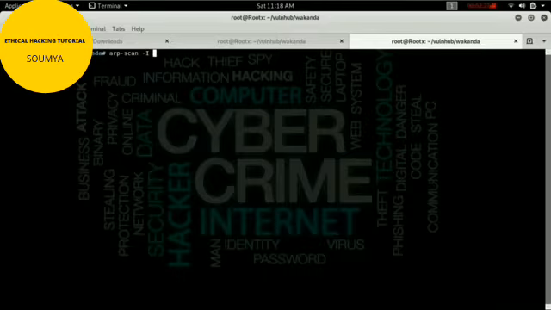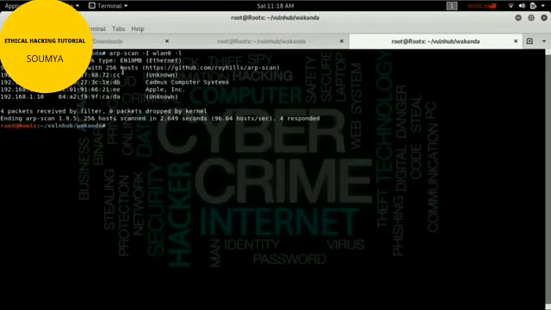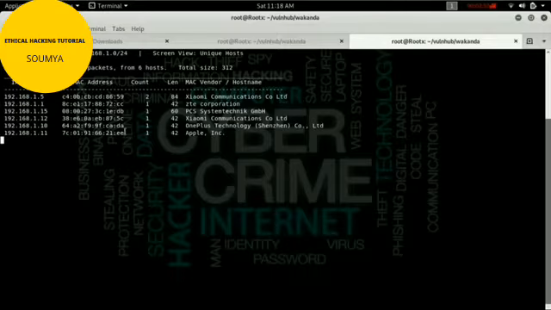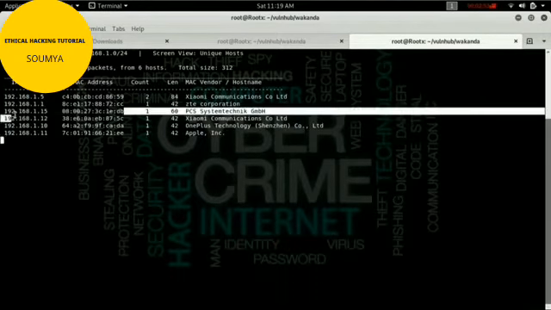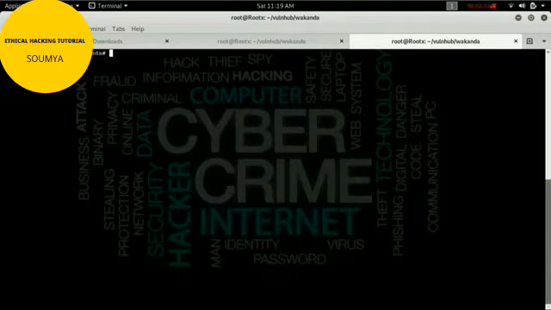I am using arp-scan, -I for interface wlan0, -l for list of hosts. Yeah, we found the IP address 1.15 is the victim machine, and also we can use the netdiscover option to find the victim. Yeah, see, same MAC, 1.15. We can use two different methods to find the victim IP address.